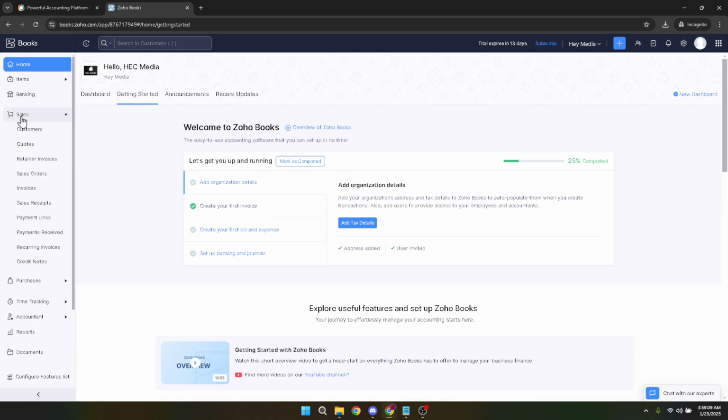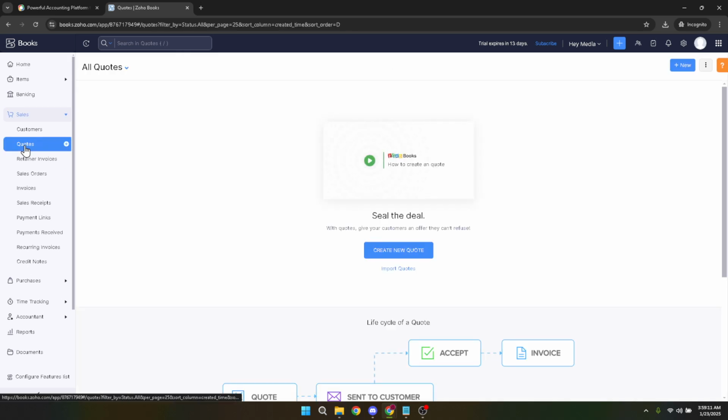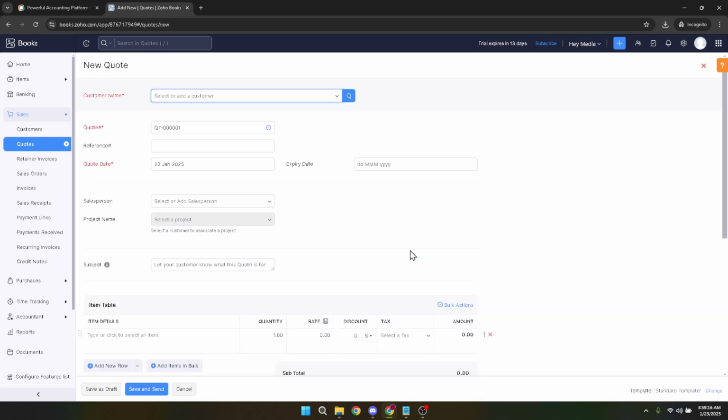This section will show you any existing quotes you have, and from here we can easily begin creating a new one. Look for the Create New Quote button, typically located at the top right of your quotes dashboard, and click on it. This action will open a new page where you can input all necessary details for your quote.